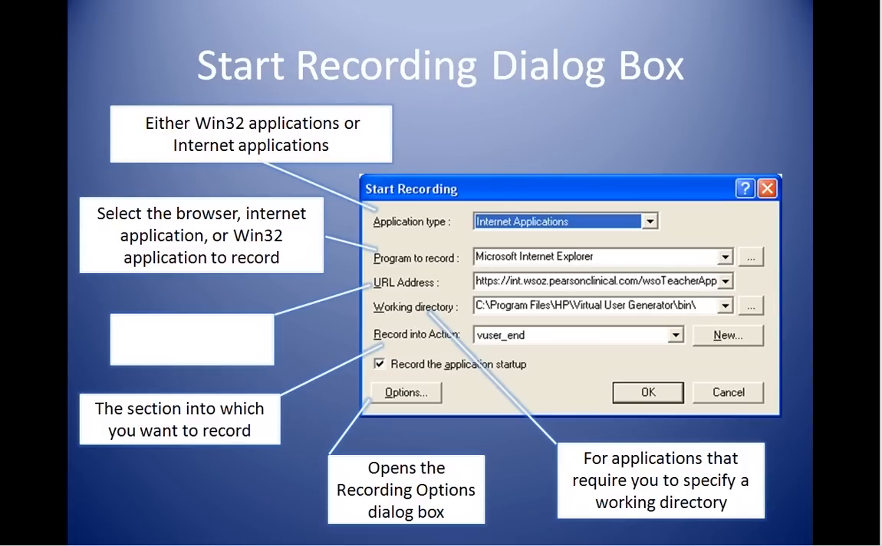For program to record option, select the browser for internet application. For URL address, provide URL for internet application. A working directory is required to record the script. Through run into action, there is an option where we can specify in which action we want to record the script.